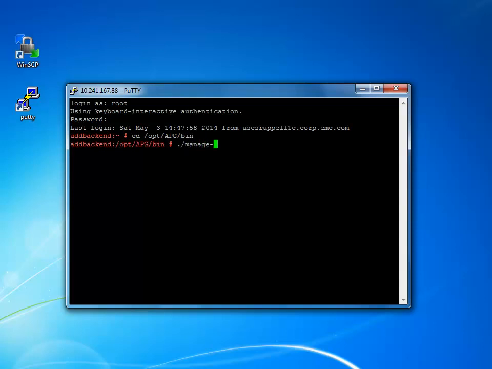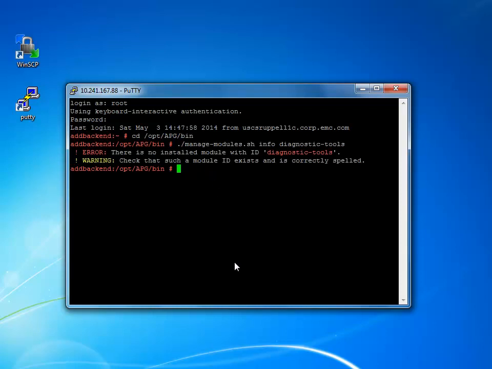To see if the diagnostic tools are installed on the host, we can run the command managed-modules.sh info diagnostic-tools. The info is what will tell us if the module is installed. After running info, you can see from the error message that the diagnostic tools has not been installed. Please proceed to the installation section, and that'll walk you through the installation of diagnostic tools.